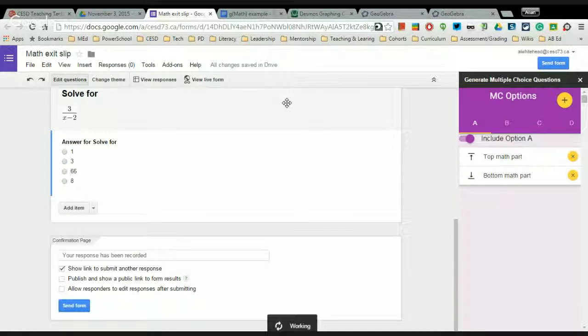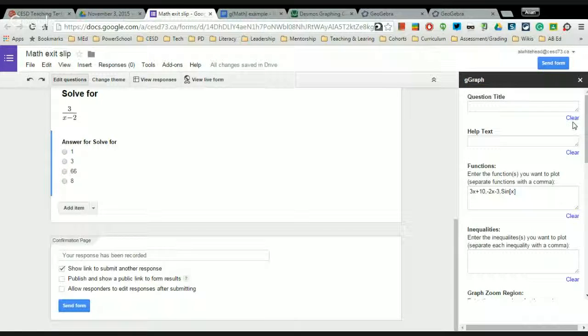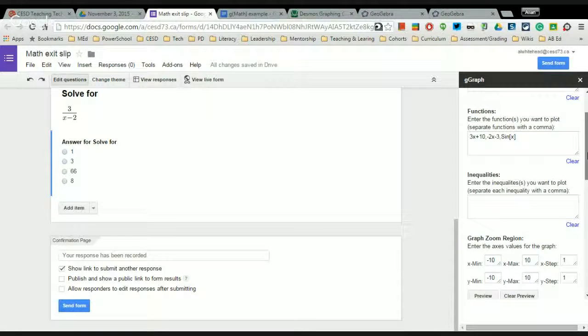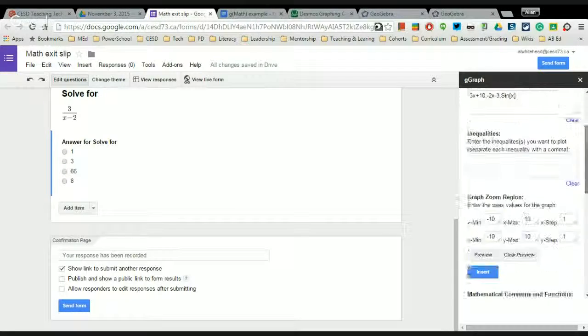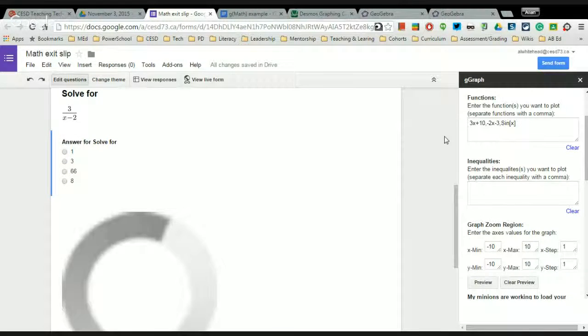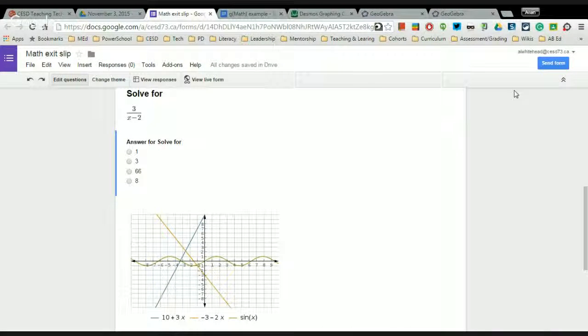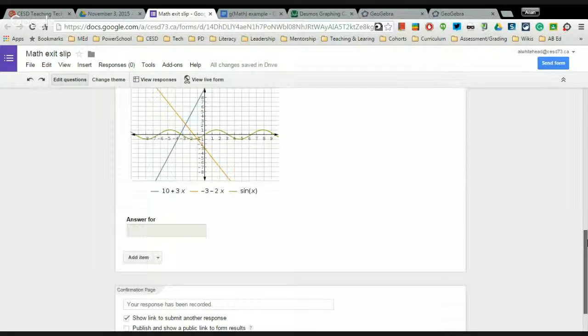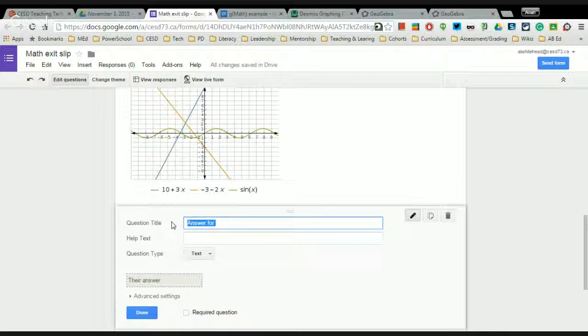I'll just show you the graph one as well. Very much like what we saw in Google Docs, except that you put the question in, you can put in your functions. All right, just show you as an example. We'll throw a graph in there too. And then it's got the question below, answer for. And we can change that, or we can leave it as text.